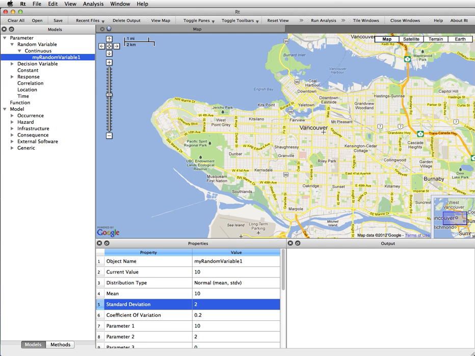So that was the first basic tutorial on ART, and in later tutorials we'll look at how to carry out analysis with this computer program.